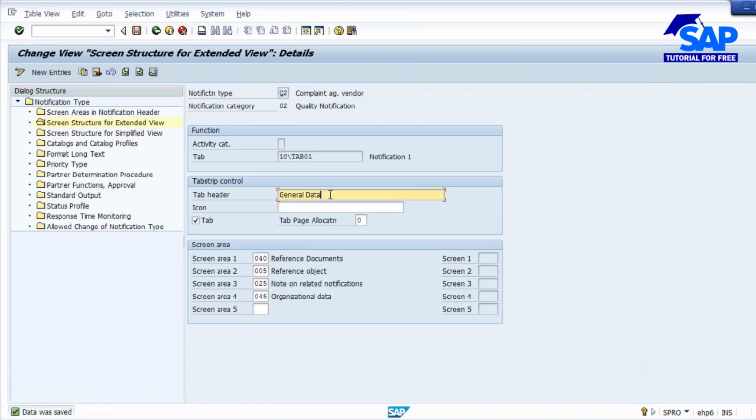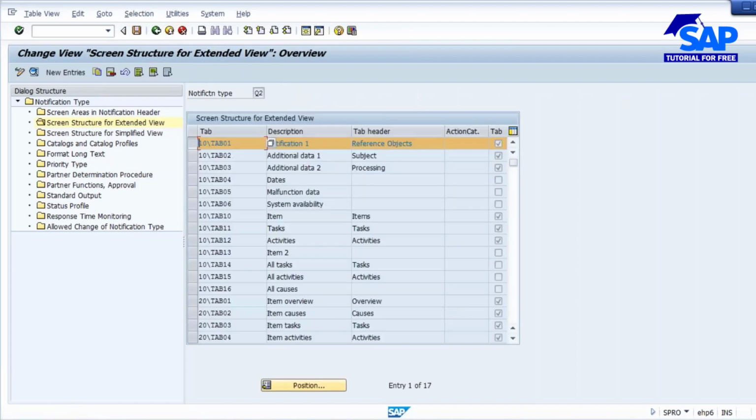Now I will not change the initial configuration. I use it as it was, reference objects. Okay, so this is the one. Let's say this is not required. Okay, so let's go back. So now these are the screens arranged.